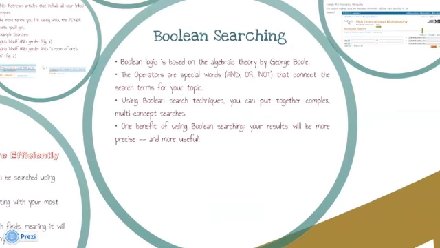Now we're going to talk about Boolean searching. Boolean logic is based on an algebraic theory developed by George Boole. It uses operators, special words that are AND, OR, and NOT, and these connect the search terms for your topic. Using Boolean search techniques, you can put together complex multi-concept searches. Like I mentioned before, you will probably get more precise results and ultimately more useful results when you use these advanced techniques.